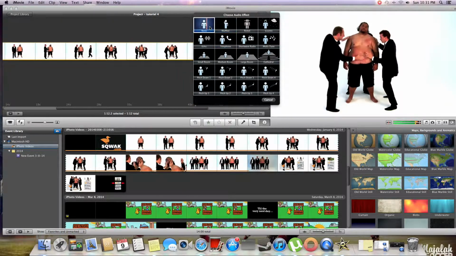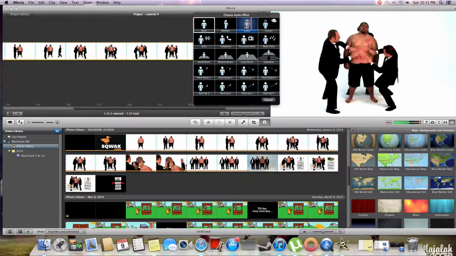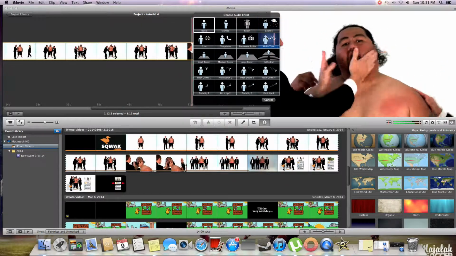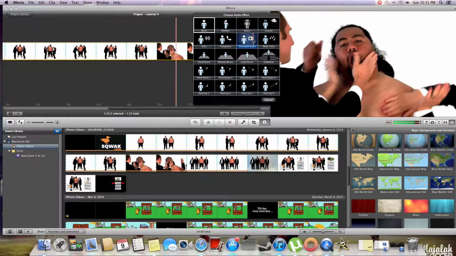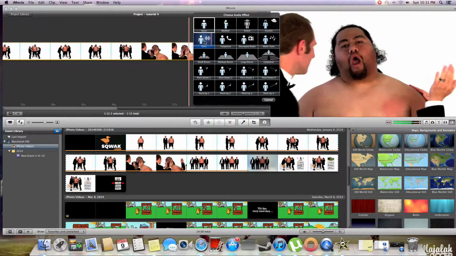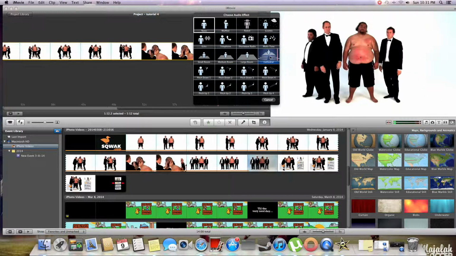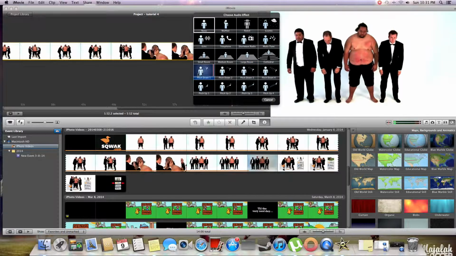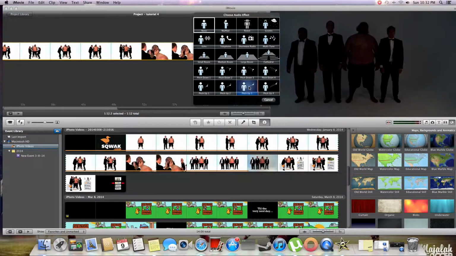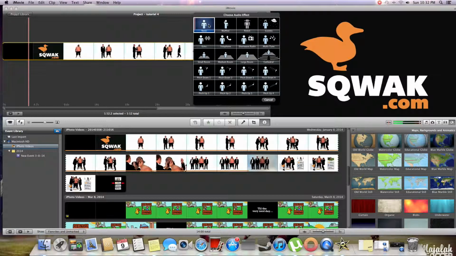Some of the audio effects you have are muffled, robot, cosmic, multi-tune, shortwave radio, telephone, echo, small room, medium room, large room, cathedral, pitch down 2, pitch down 3, pitch down 4, pitch up 4, pitch up 3, pitch up 2, and pitch up 1. But we're going to stick with none.